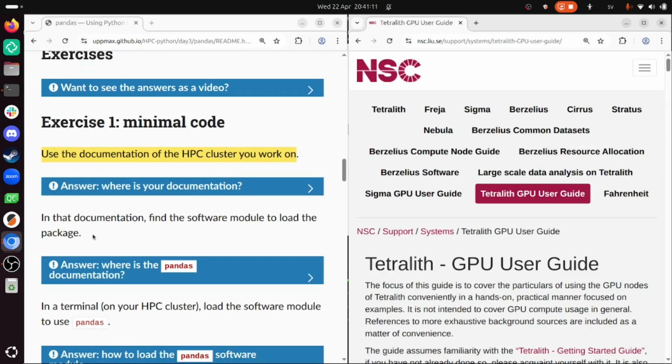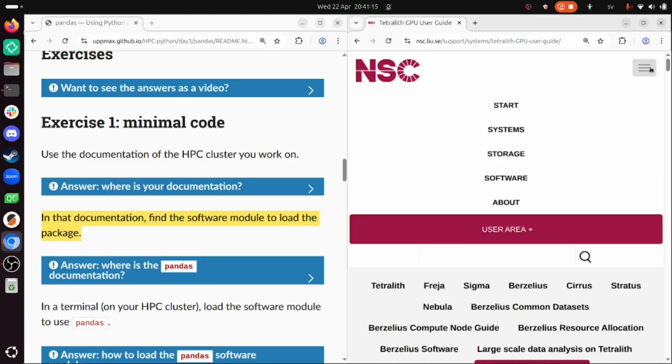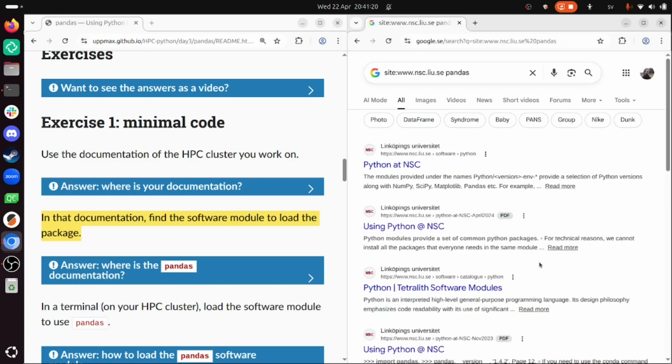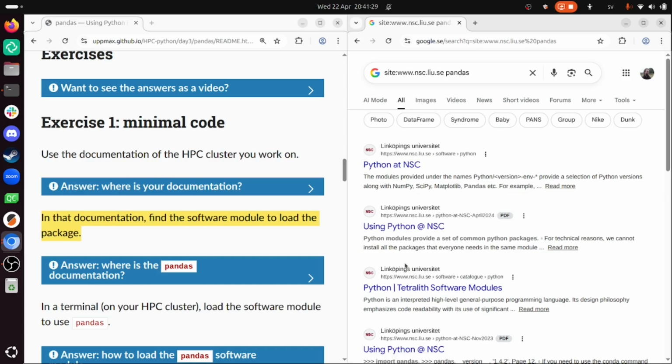In that documentation, find a software module to load pandas. To do that, I'm going to click on search. Here we have it, pandas, and let's see what we get. Just taking a short scroll here, we see already the words import pandas. Maybe that's a good thing to start. Maybe I'll start at the first hit.